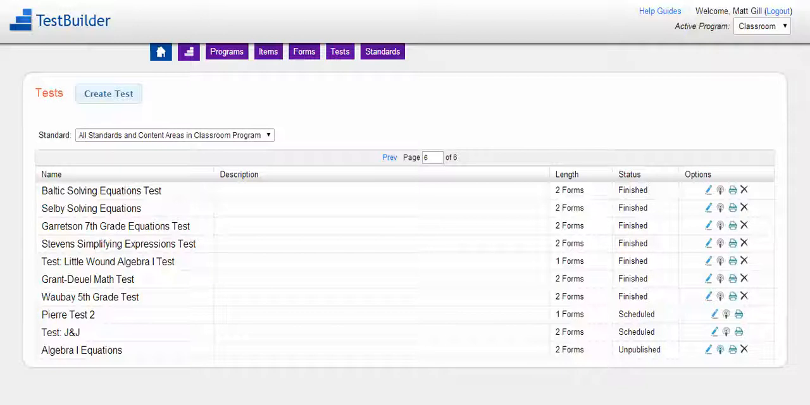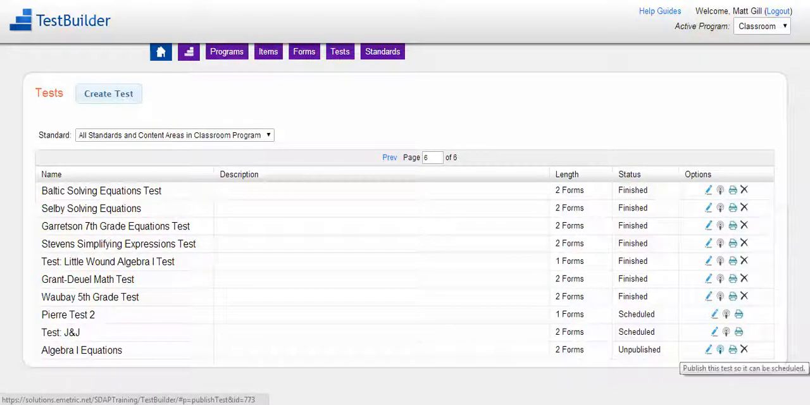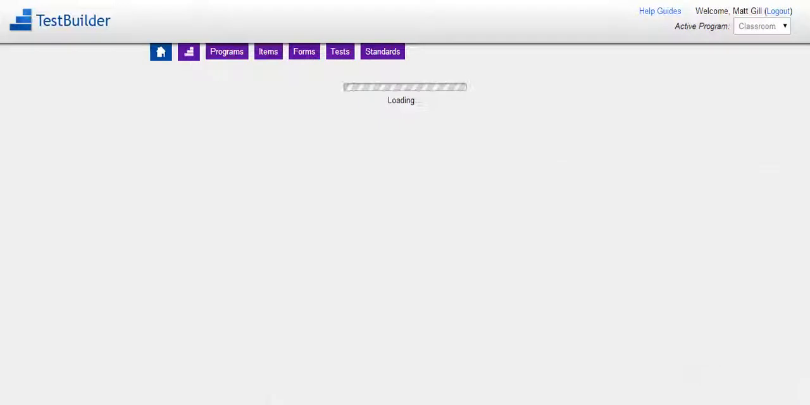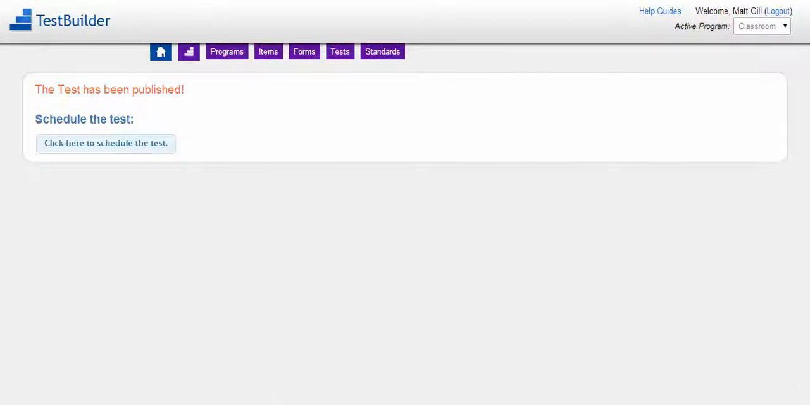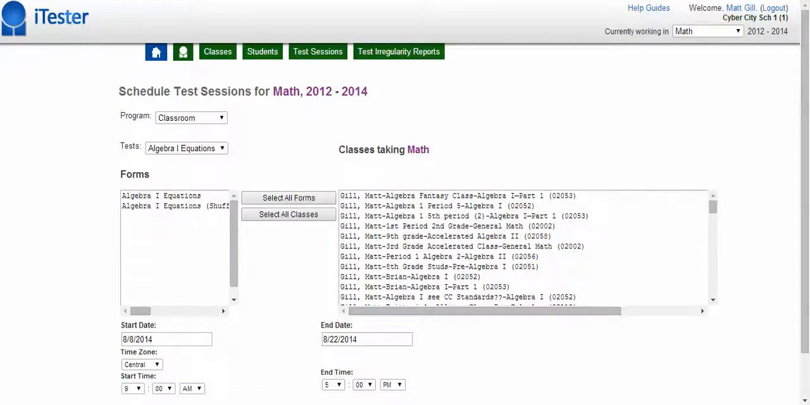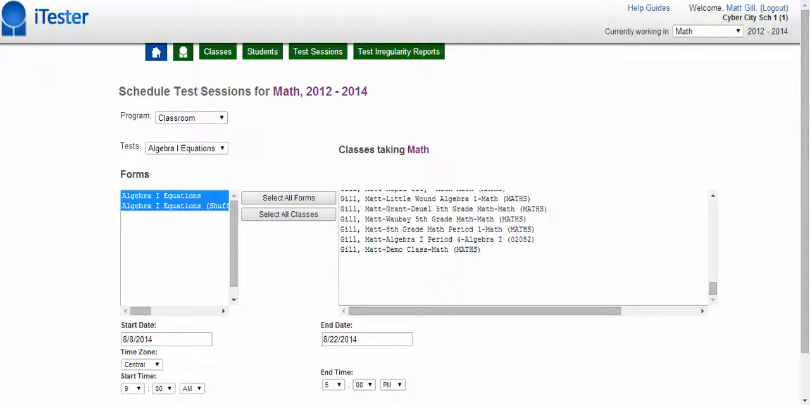But right now we want our students to take the test on the computer, so I'm going to click on the Publish button. So if I click that, now my test has been published. And the last step in order for your students to take your test is to click here to schedule the test. So if I click there, then I am able to schedule this test for my students to take it. So let's say I select both my forms. On the right side, I choose my class.